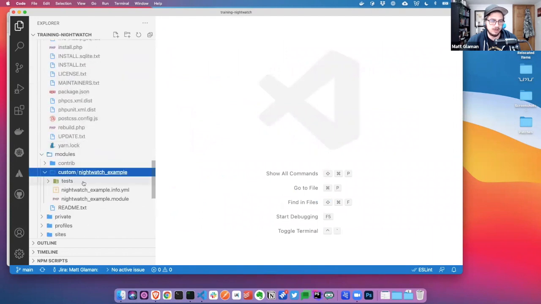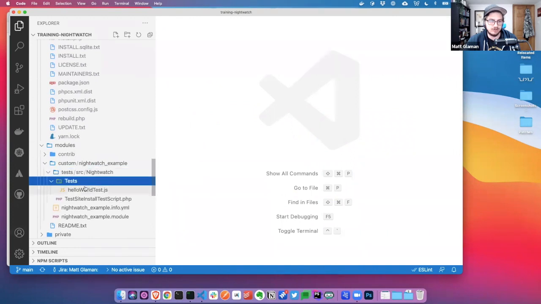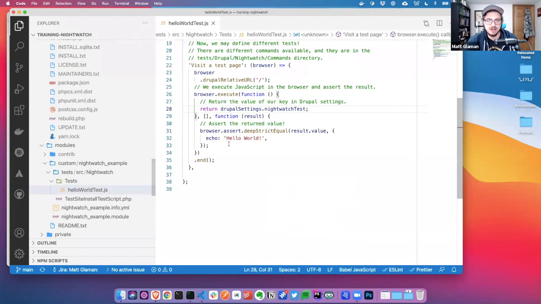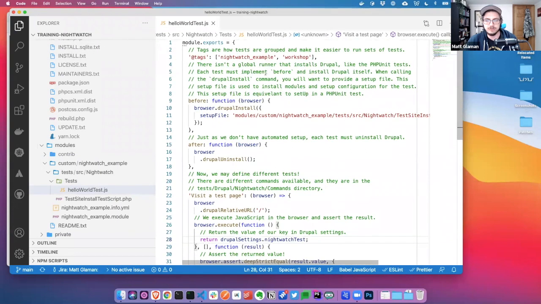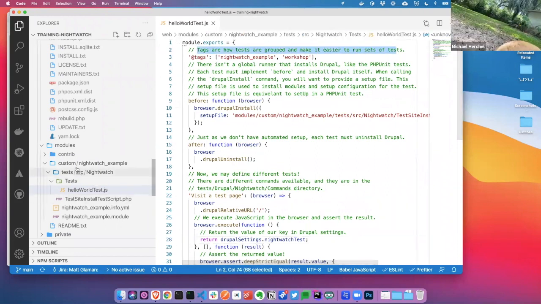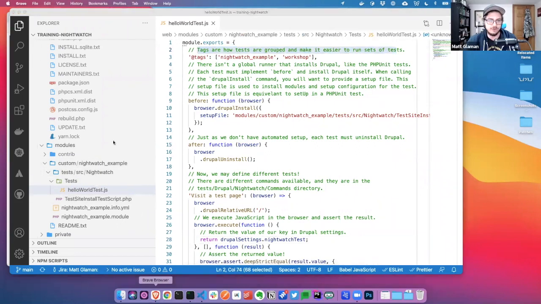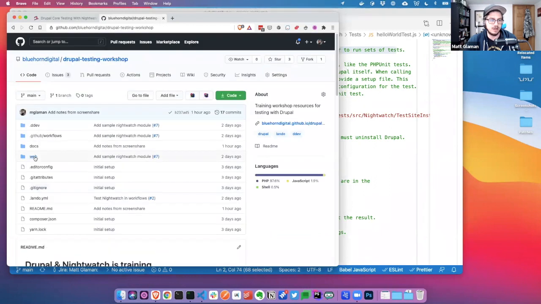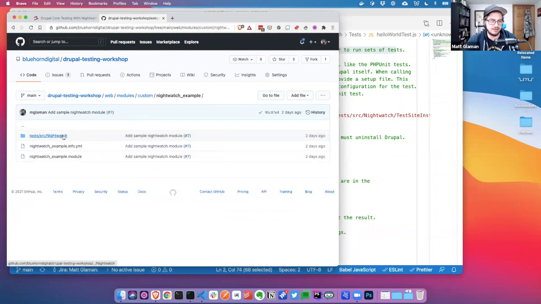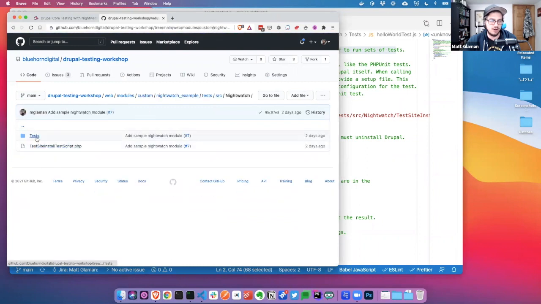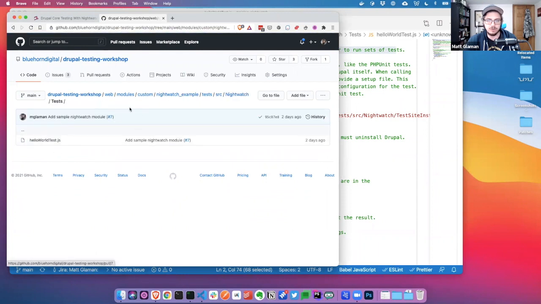Sorry, let me go to this Nightwatch example. Inside this repo, I actually did add a Nightwatch example test and I put some notes in there. So let's just go here since I already wrote a bunch of these notes. Do you have this module up on GitHub or anything? It's inside the repo. If you go to the project, then web, modules, and under custom, there's the Nightwatch example, test, source, Nightwatch. This is all already in the repository.